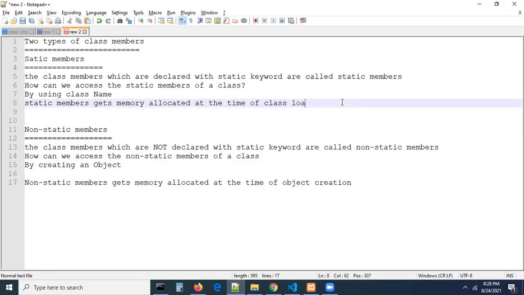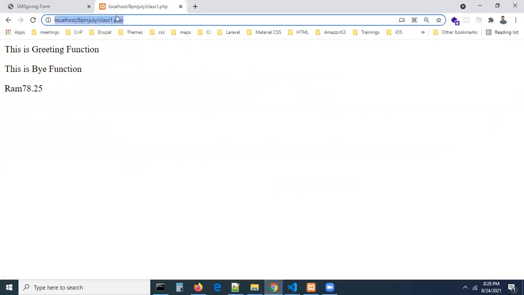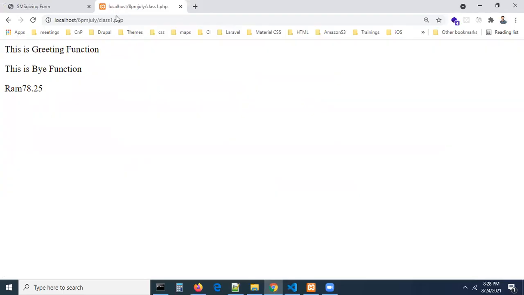class loading only. Class loading in the sense you are refreshing the browser, right? You are adding the class, you are hitting enter. On hit enter, it will be loaded, right? At that point of time, the class will verify whether there are any static members or not. If static members are there, they will get memory allocated at class loading. If a non-static member is there, definitely you have to create an object.